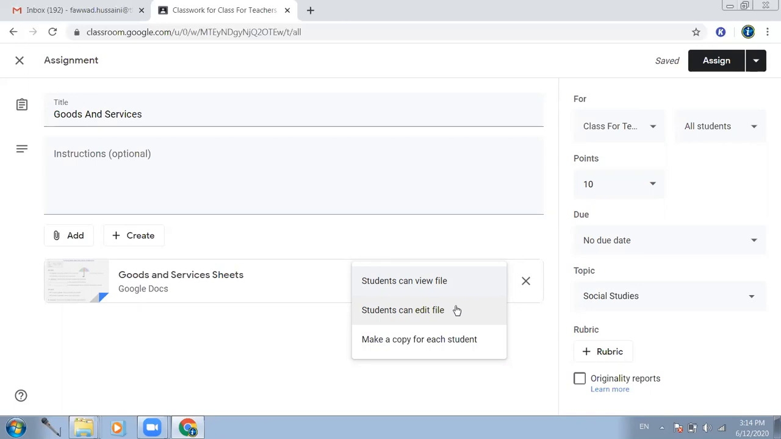Always go for the third option, unless you want to have a single document and you want a group of people to work on it. If you want an individual effort, always go for the third one.